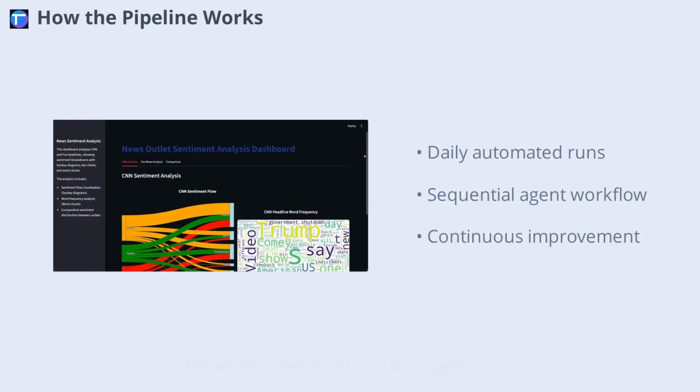The workflow begins with the data agent, which scrapes headlines and runs sentiment analysis. Next, the visualization agent creates Sankey diagrams, word clouds, and comparison charts. Finally, the refinement agent tests and improves the dashboard code, ensuring everything runs smoothly. This pipeline is orchestrated to run automatically every day, keeping the dashboard fresh and relevant without manual intervention.